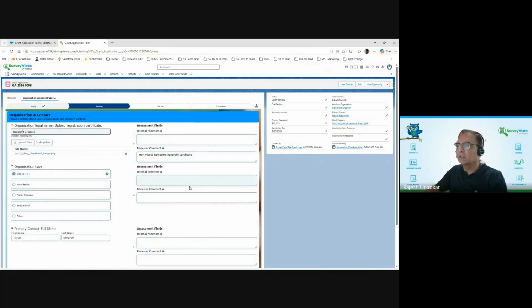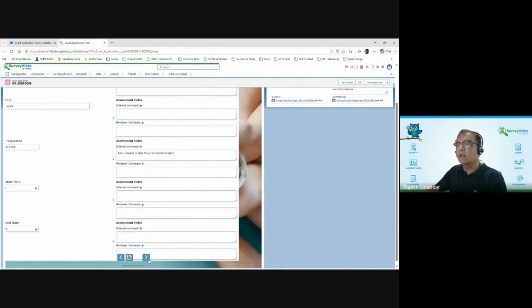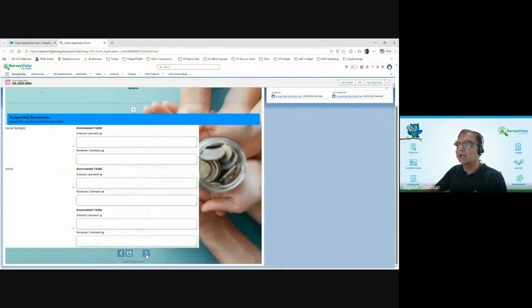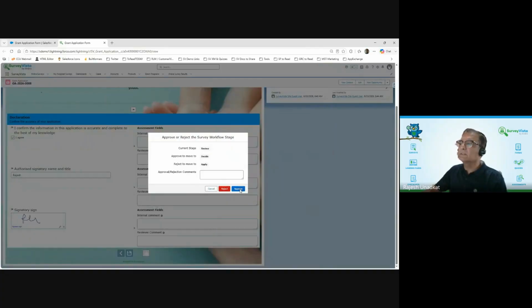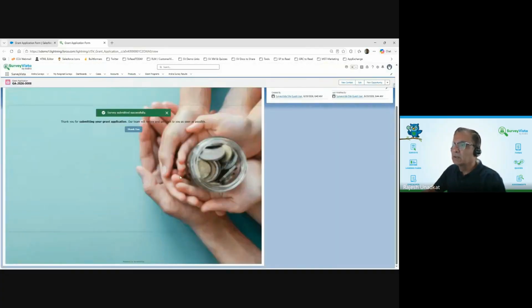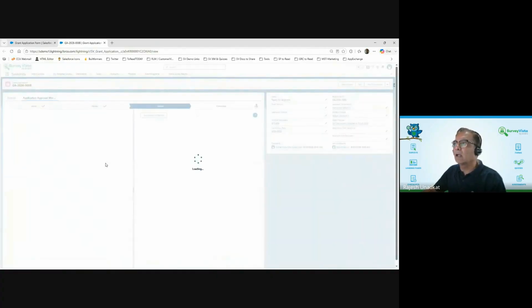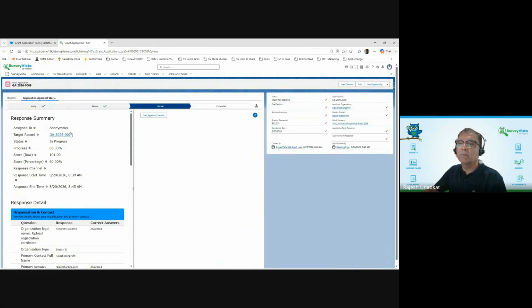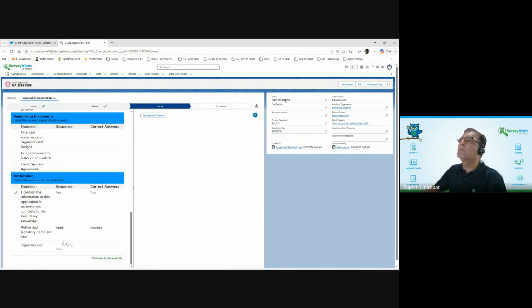I can say, hey, it looks good. And I can simply just go next, next, next, and mark this application as complete and ready for final approval, right? So instead of rejecting, I'll say approve. Now if I refresh this grant application, you can see the application data here on the left-hand side. It is sitting in ready for approval.